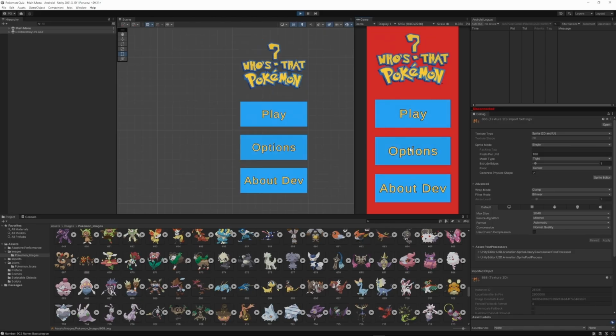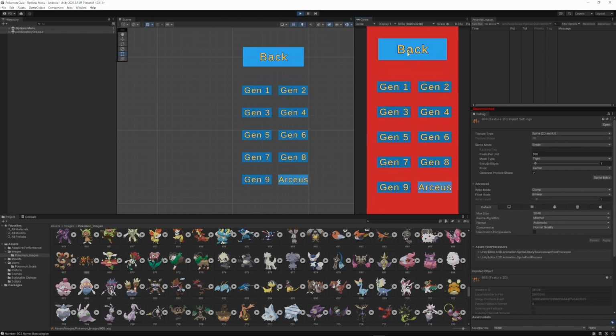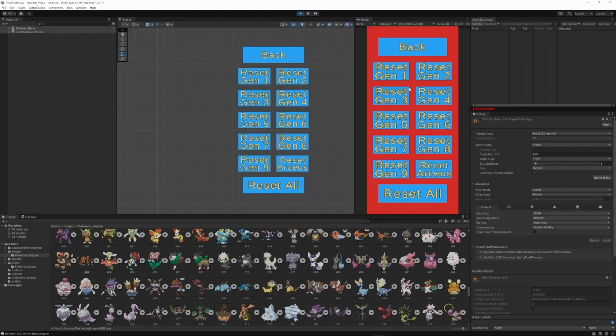And another thing that I need to do is to add a confirm button. So right now you just press reset, all of them are reset. There's no confirmation. If you accidentally press this, you have to restart. So I need to add a confirmation button for that.